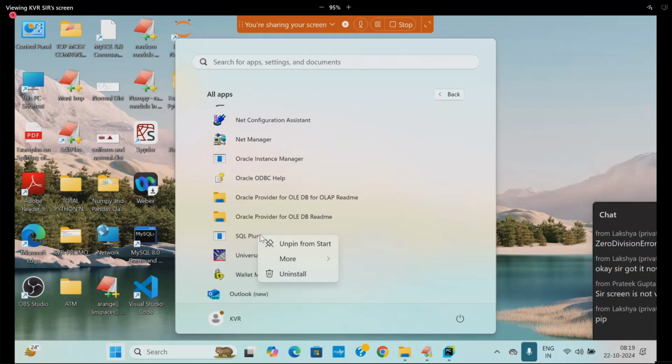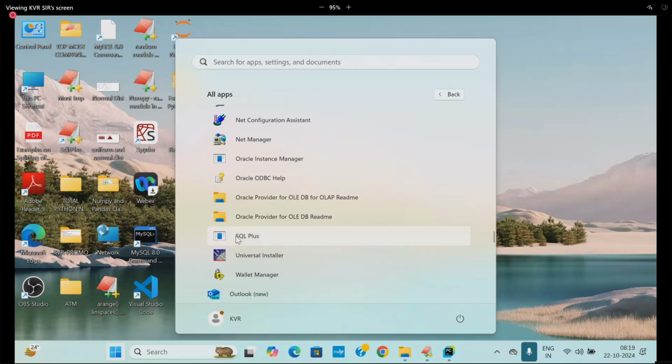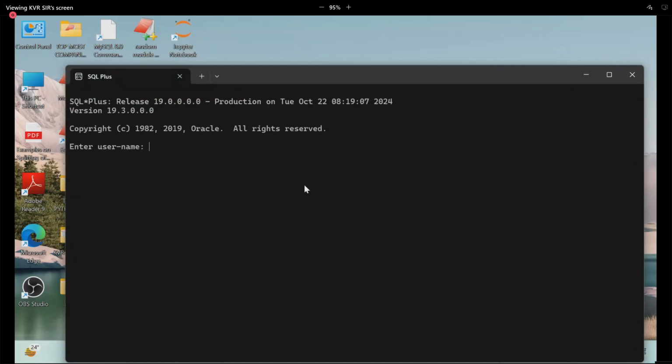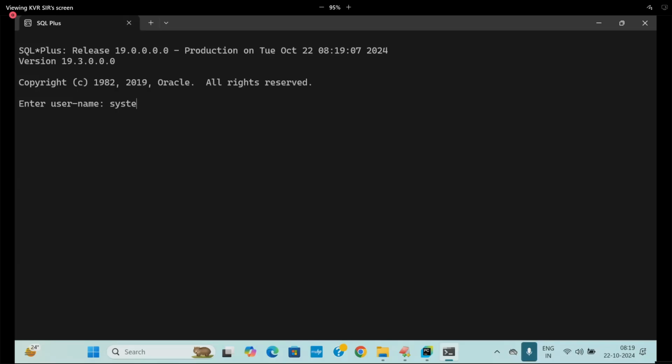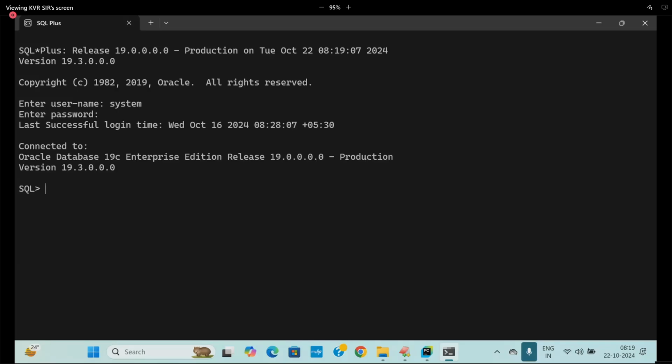Try to enter into this. Here I'm entering the username system, and next the password manager. So it is going to be like this. DESC student, I'm checking whether it is there or not. It is not there.